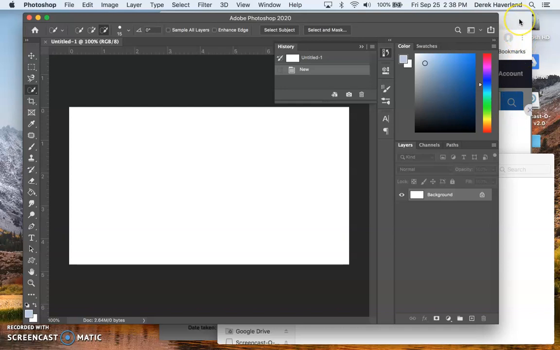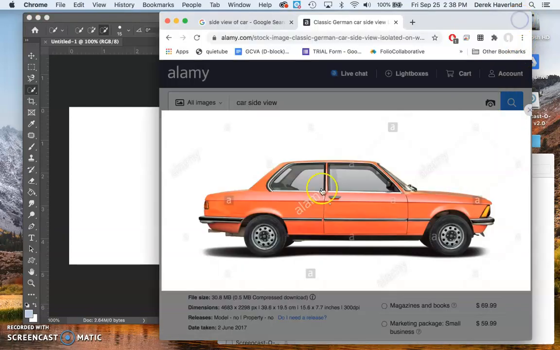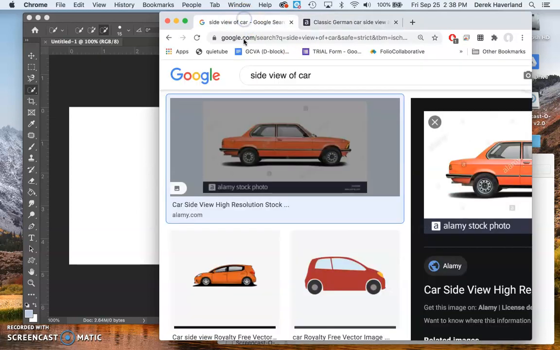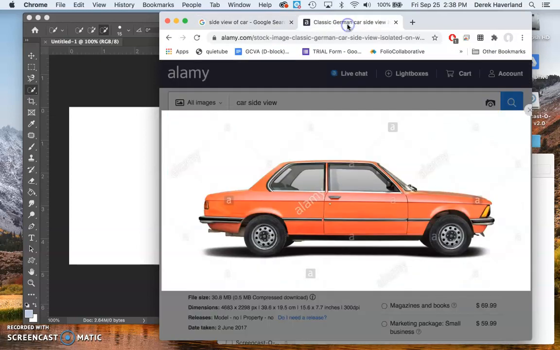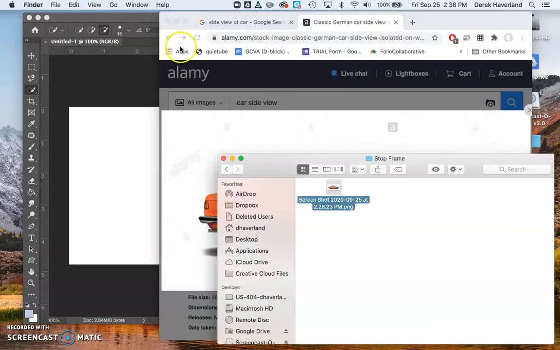Depending on your story, you will need your own particular elements. For mine, I am going to say that I need a car. I did a very specific search because I wanted a view of a car in profile. Keep that in mind as you're doing searches. You can also be taking photographs or purely drawing your elements. So that took me to here. I took a screenshot of this and I saved it to a folder called Stop Frame.